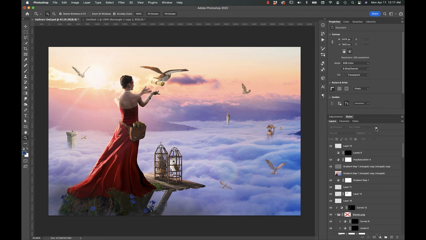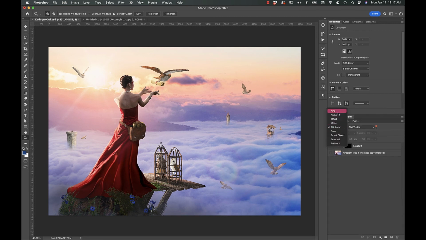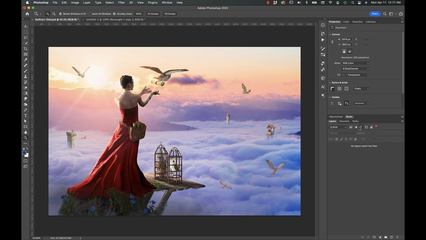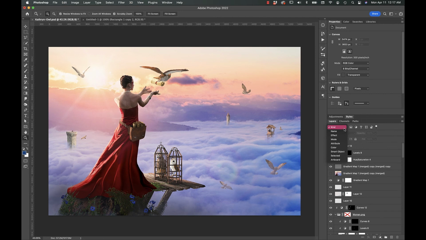Another really useful feature of this is if I go back to kind, I can filter just by, say, adjustment layers, or I can filter just by text layers. If you've ever worked in a document where you've got some text and a lot of images, you can just easily find your text layers only using this filter. And of course, you've got a lot of other things such as mode, color, smart object, artboard, and whatnot. But those are some of the ways that I use it most often.